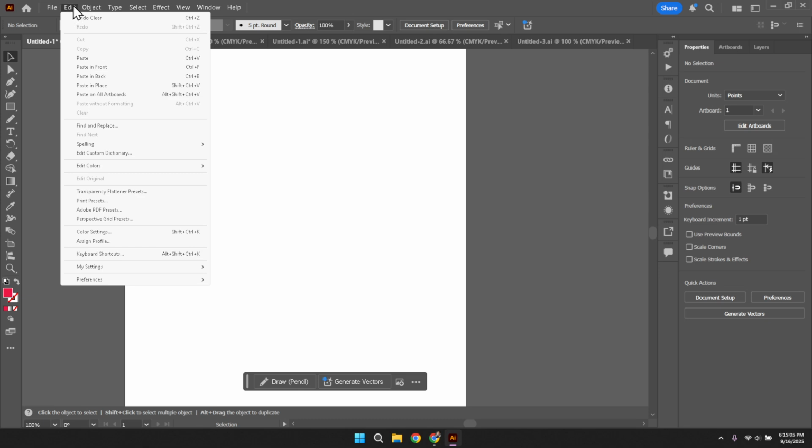Now, within the Edit menu, you'll see a list of choices. Look for Preferences and select it. This will open up a new window with several more options that allow you to tailor Illustrator's settings to better fit your needs. Preferences are a powerful tool because they let you adjust the software's behavior to make your workflow more efficient. Within the Preferences window, navigate to the Plugins and Scratch Disk section.